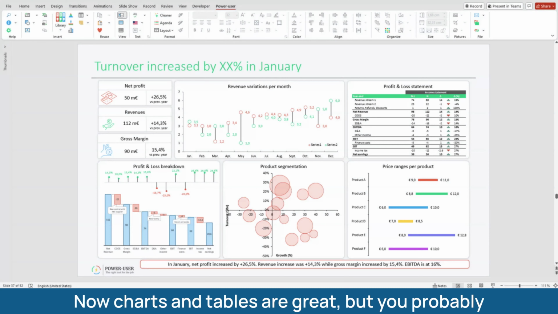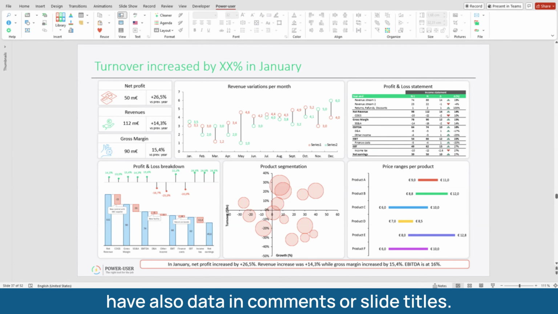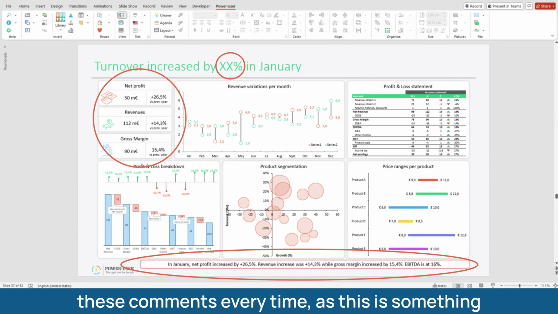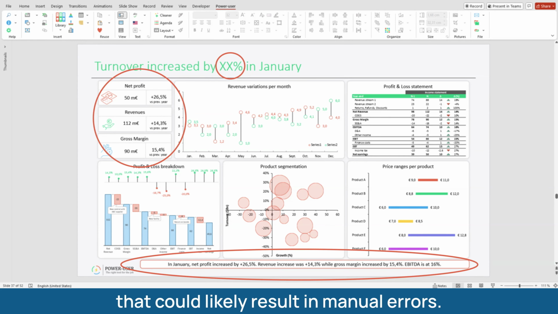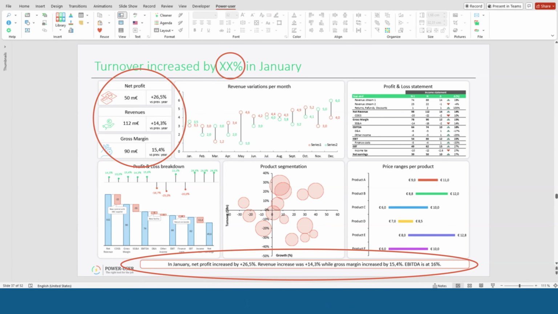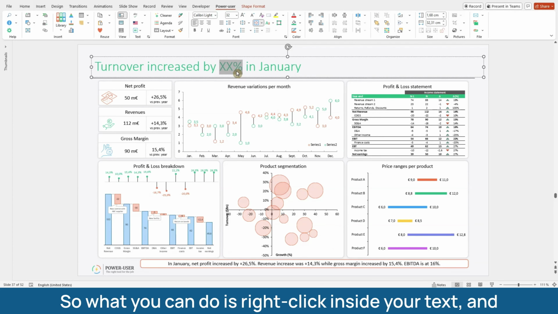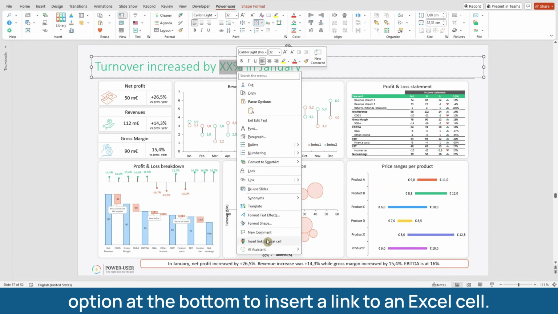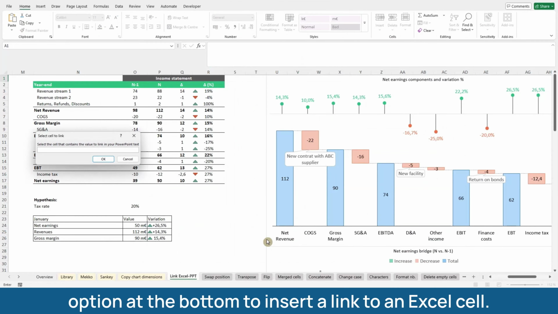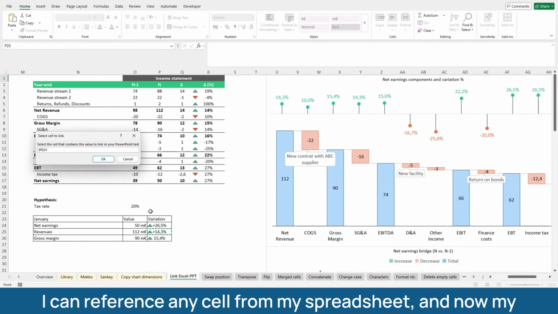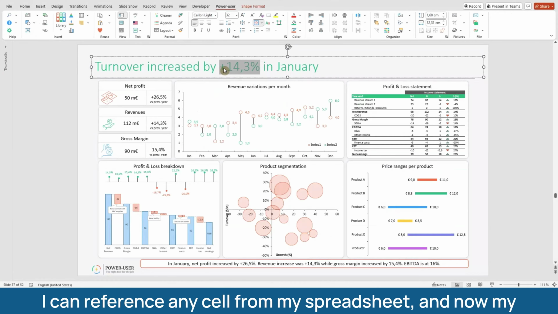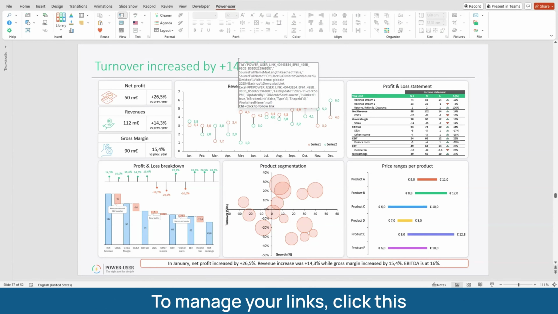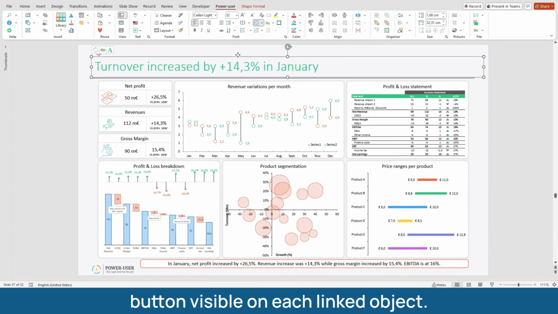Now, charts and tables are great, but you probably have also data in comments or slide titles. You don't want to manually update the values in these comments every time, as this is something that could likely result in manual errors. So what you can do is right-click inside your text, and you will see that in the right-click menu, there is an option at the bottom to insert a link to an Excel cell. I can reference any cell from my spreadsheet, and now my sentence includes a variable linked to the value of this cell.